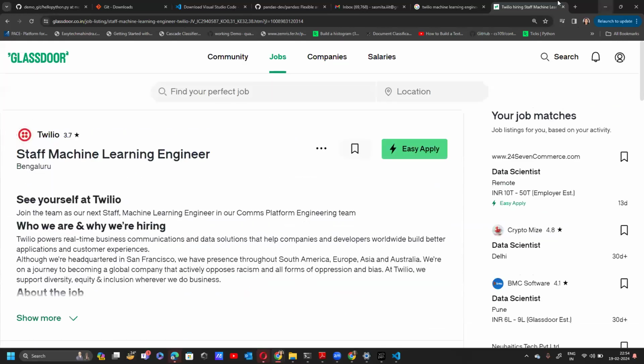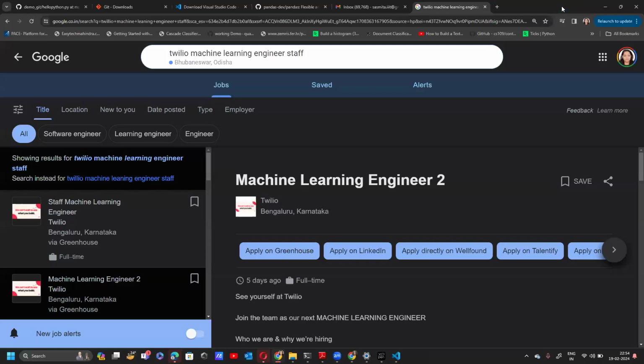So I mean, there is no bar. That's what I'm saying. When you are skilled enough in AI, you no need to move to US or Canada. In India also, you can earn a lot.